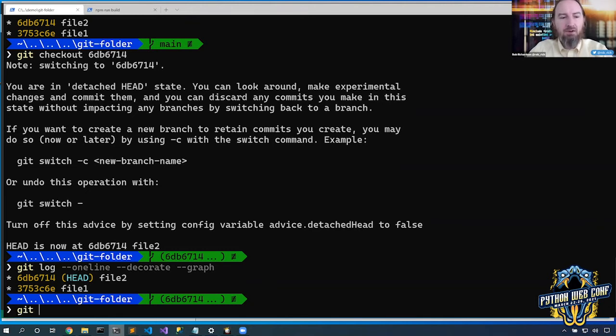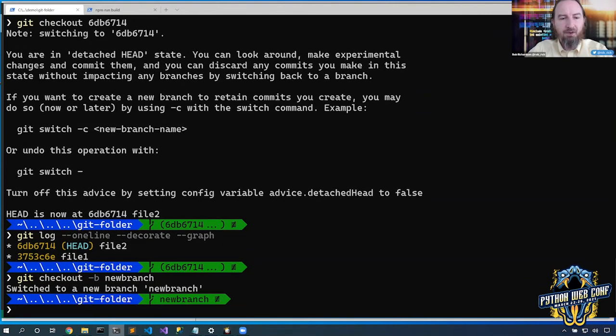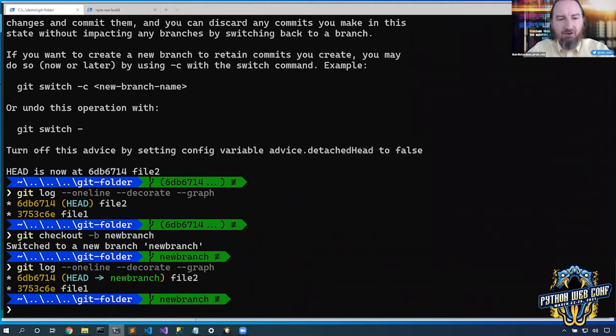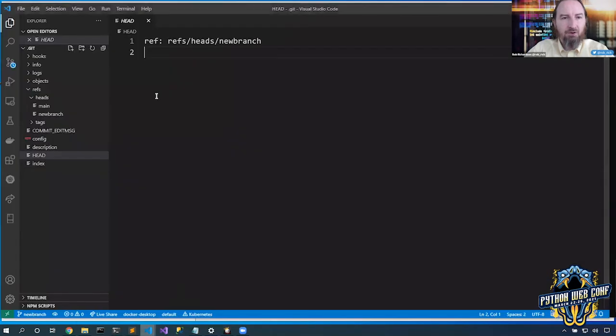Okay, git checkout -b will create a branch right away. New branch. And now git log --oneline --graph --decorate. Now we're no longer in a detached HEAD state. Our HEAD points at a branch instead of pointing at a commit. Let's go look at that in our .git folder. HEAD now points to refs/heads/new-branch. Refs/heads/new-branch.